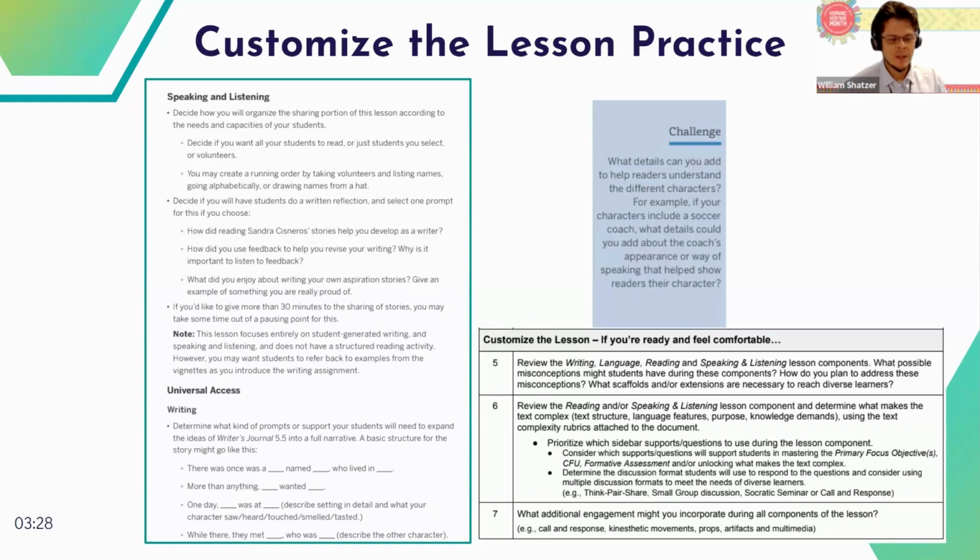So what I'm going to do is give you a moment to focus on one of the sections under customize the lesson. And what I want you to do is look at what we should be prioritizing as we customize the lesson. And then when you're ready, you can put it in the chat.